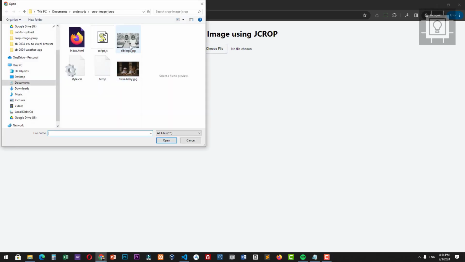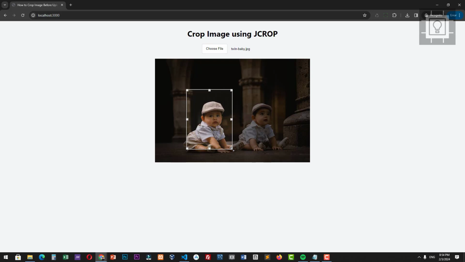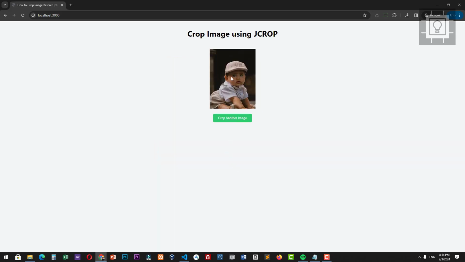In today's video, I will show you how to crop an image in JavaScript using Jcrop, so this is what we are going to build. You can select a portion of an image and then crop it by clicking a button.